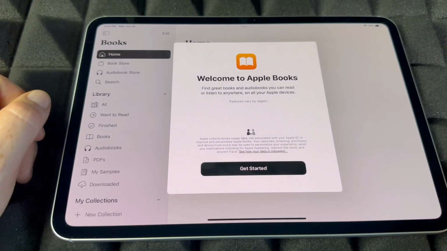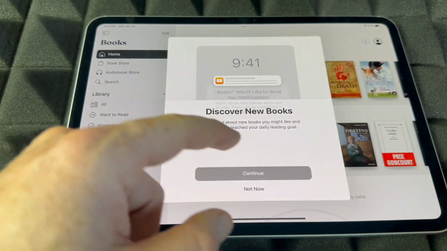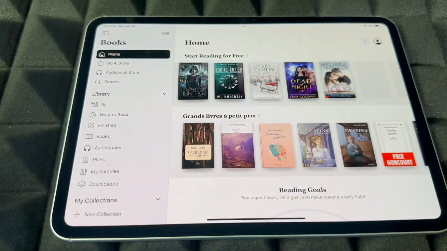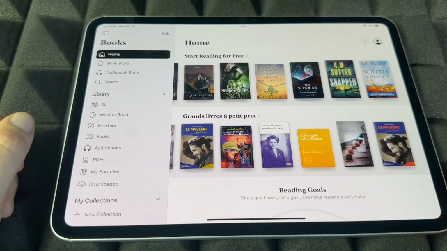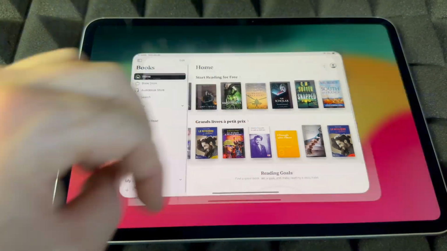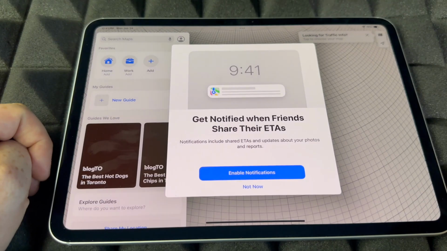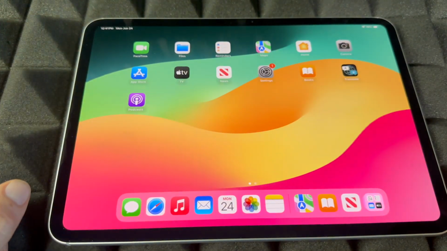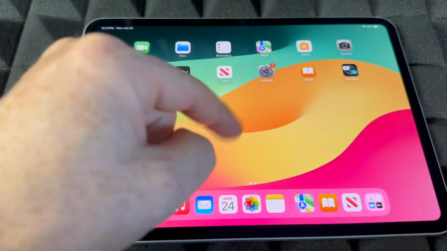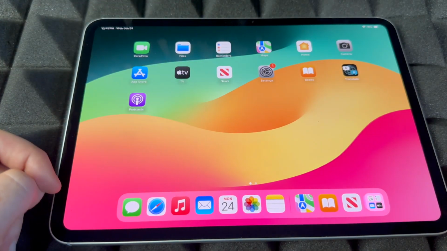For books, you're going to go into books. And then from here, a bunch of books are free. And there's a bunch of ones that you guys can download also paid. Now, as for maps, these are the maps you guys get. However, keep in mind that you guys can download Google Maps here as well. So you don't have to use the maps that's provided by Apple.